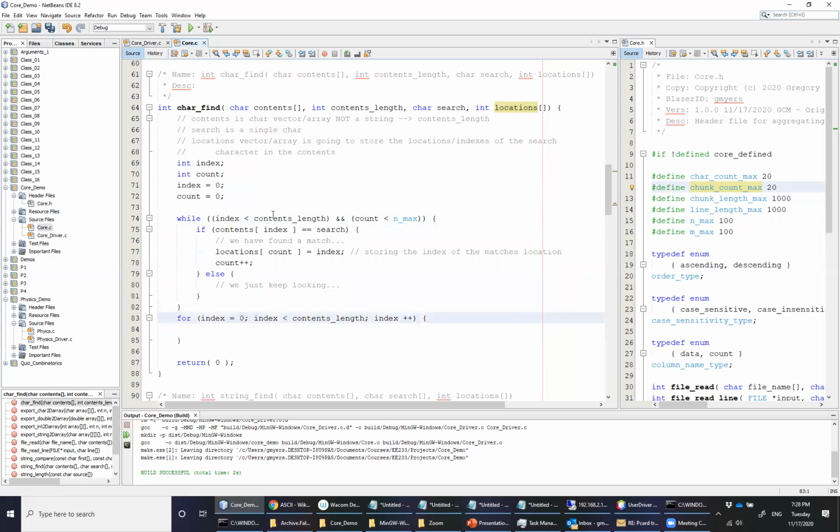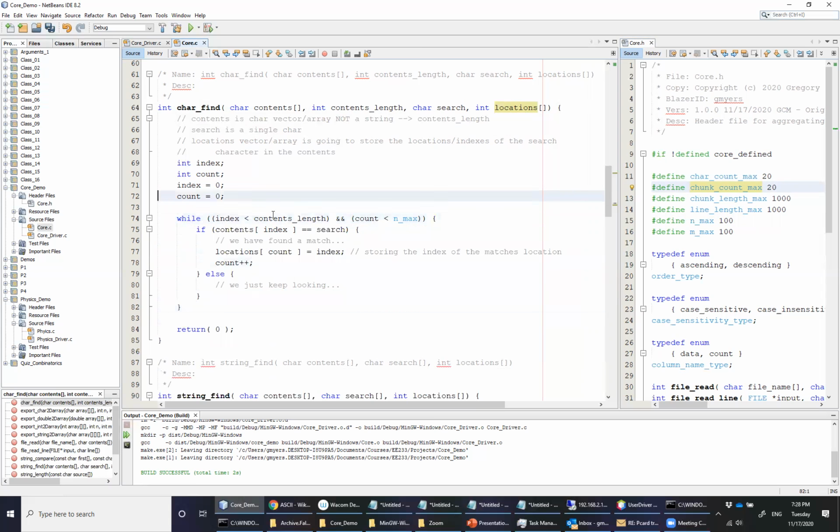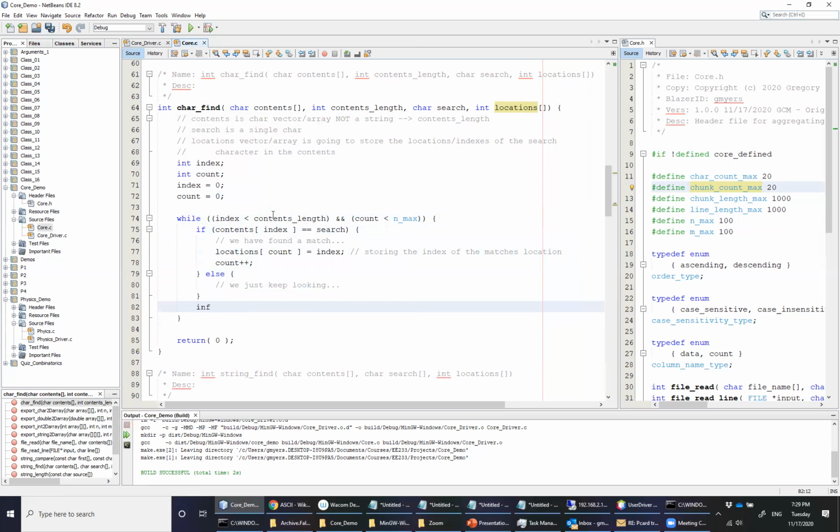Hopefully now you see that the for loop kind of constrained us. We could have used another if statement with a break, but this is a little bit cleaner. And then the only thing that is required here is that we have an index plus plus. In other words, we need to increment our index. Otherwise, we don't move forward in our contents vector.